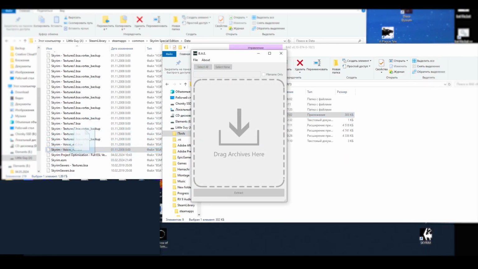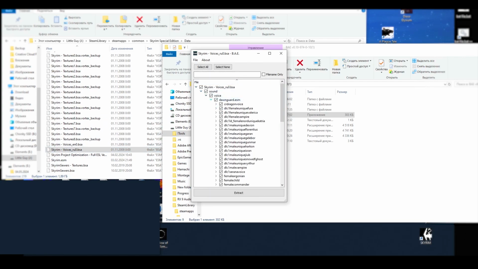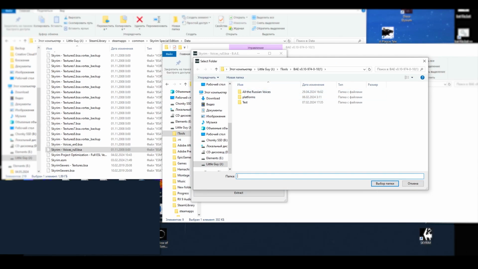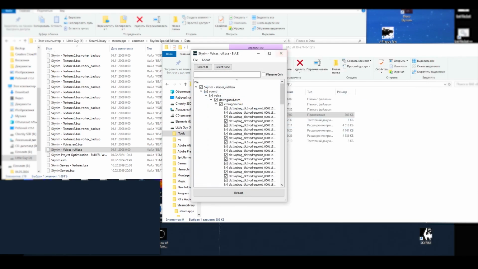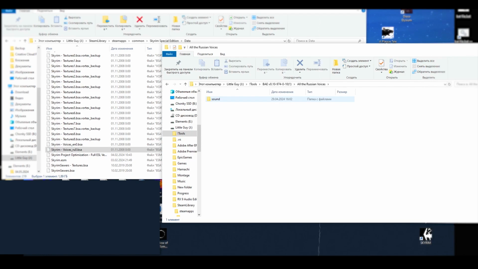You just start it, and drag and drop your desired voices in here. You will see that it does indeed have all the voices from Skyrim. You press extract, choose a folder on your PC where those will be extracted, and in a matter of, I'm guessing, seconds, it will be extracted. I have already done it, and I don't want to clutter my SSD needlessly, so we'll see how it looks.